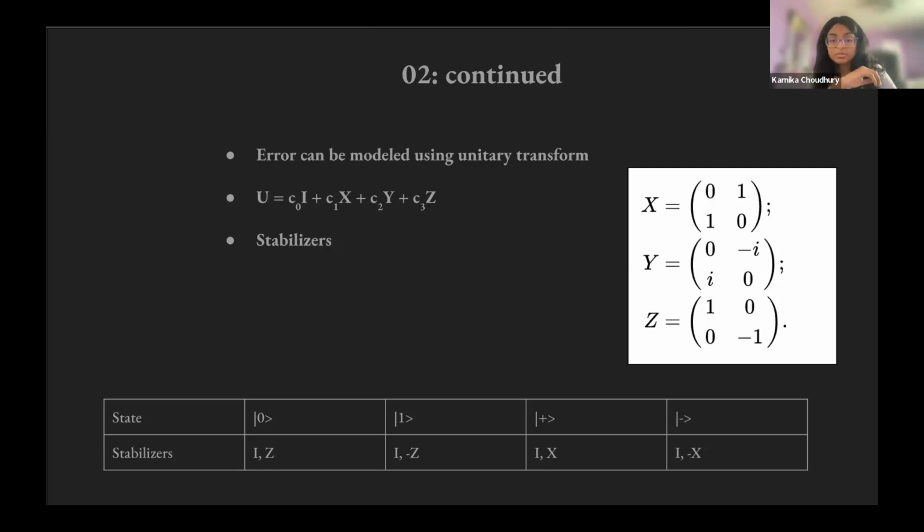Now, in order for this to make sense, let's look at the table down here where I have the different qubits and their stabilizers. So let's say we have the qubit 0. We transmit a 0 from one system and we have the receiving system. The receiving system can conceptually check if that qubit is still stabilized by I and Z. If that qubit is still a 0, it should be stabilized by the I and Z gate. If it isn't, then we know that an error occurred. So this is another way to think about it.